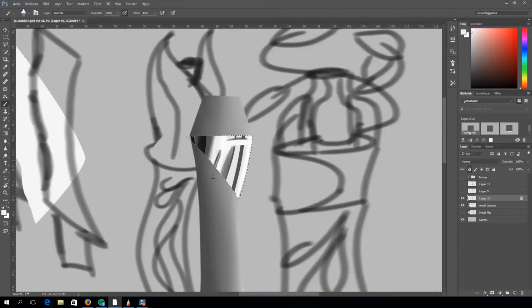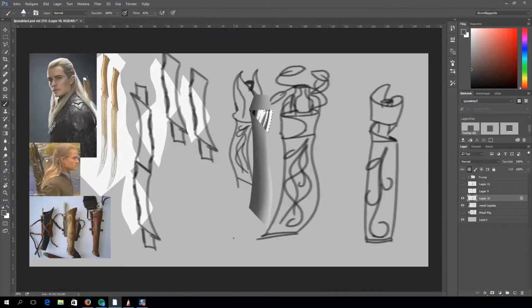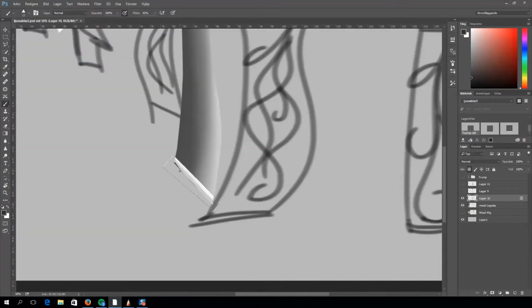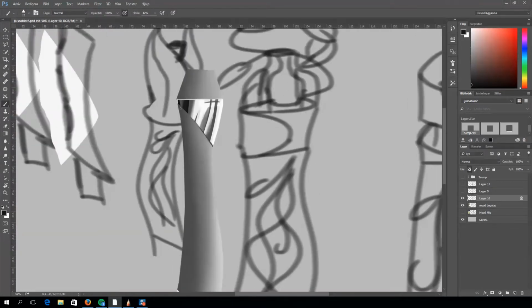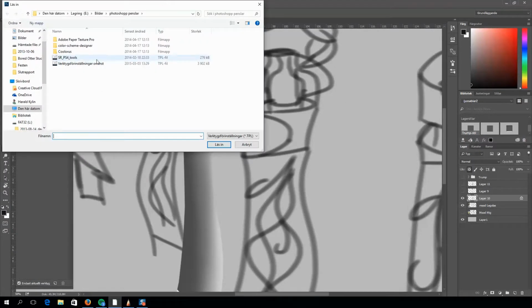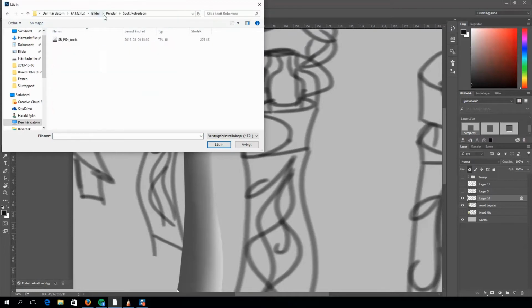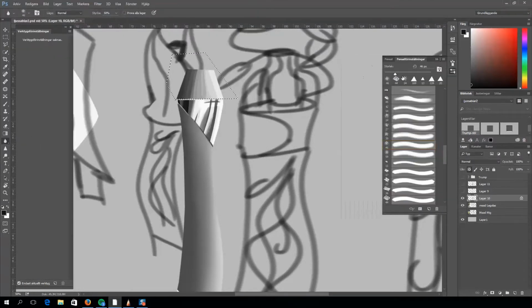Now when I think about it, I should have incorporated some kind of forest leaf design in the reflections, because let's face it, it's probably in the woods or something. That would have been nice. I'm going to think about that till next time.